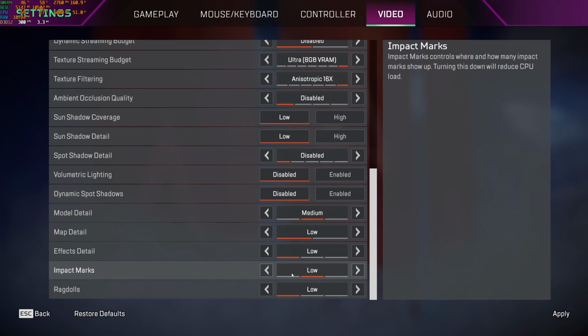Impact mark, I like to stay at low. At disable, you will not see where you're shooting. So this one, it's really important to keep it at low. And the last one is ragdoll. I recommend to go with low. If you have a very bad CPU, it will help a lot.